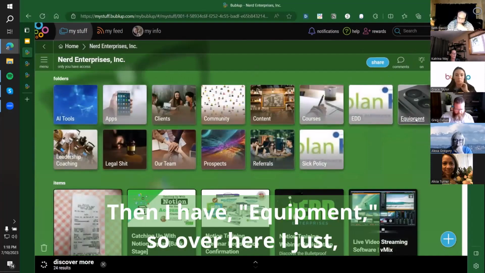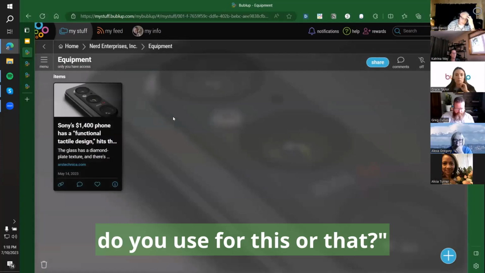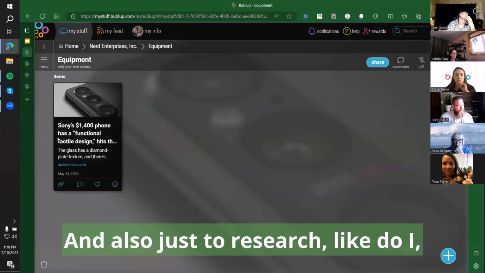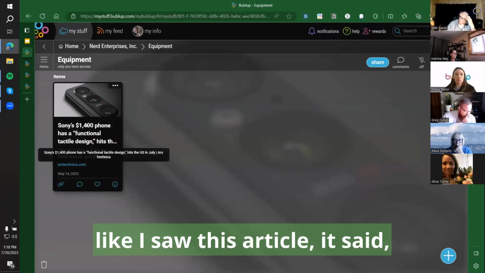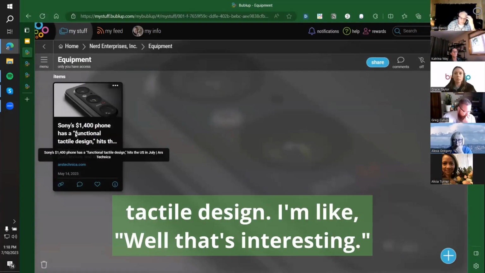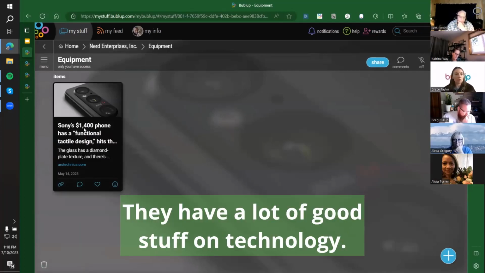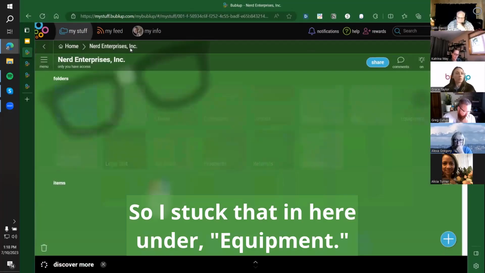Then I have equipment. So over here, a lot of people ask me, what kind of equipment do you use for this or that? And also just to research, like I saw this article, it said Sony's got this $1,400 phone that has a functional tactile design. I'm like, well, that's interesting. And I like reading Ars Technica. They have a lot of good stuff on technology. So I stuck that in here under equipment.